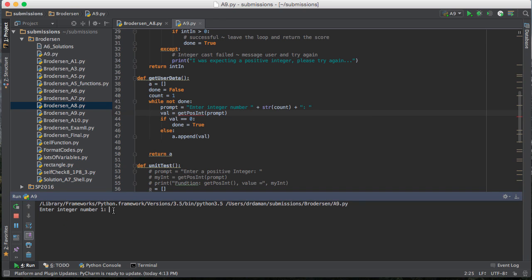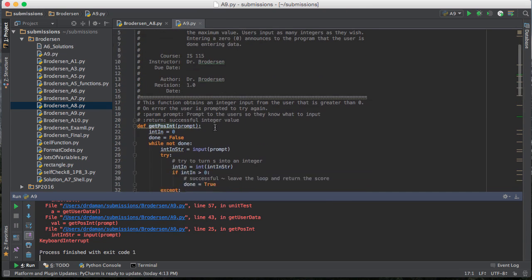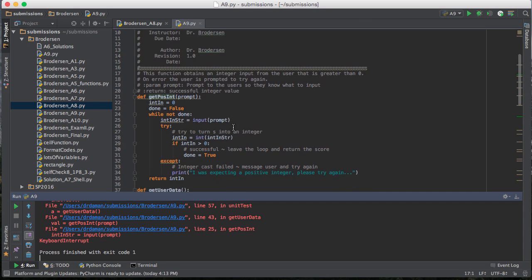Enter integer number 1. So I know that it's going to process my integers just fine. So what I want to do is, actually I'll just put in a -3 and see what it does. It just said get integer number 1 without an error message, which I don't want it to do. So let's come back here to this, because I obviously missed this from before.